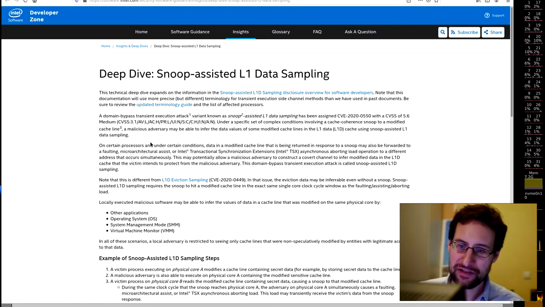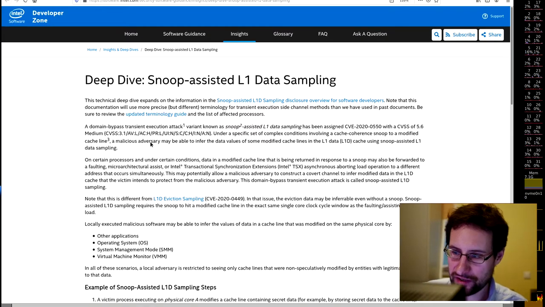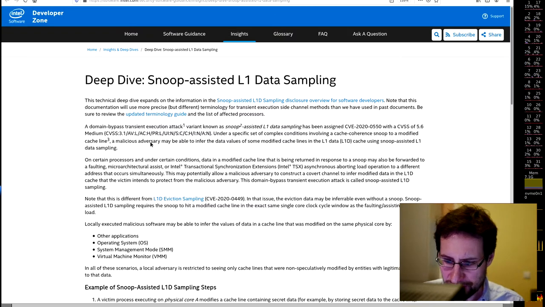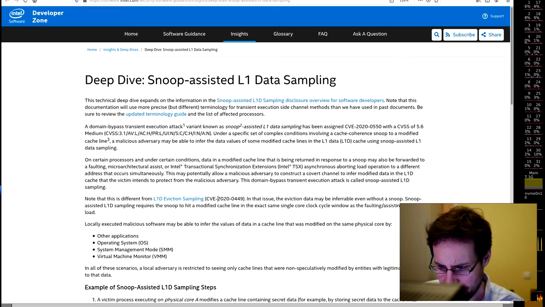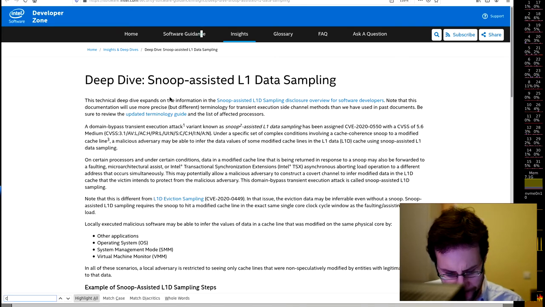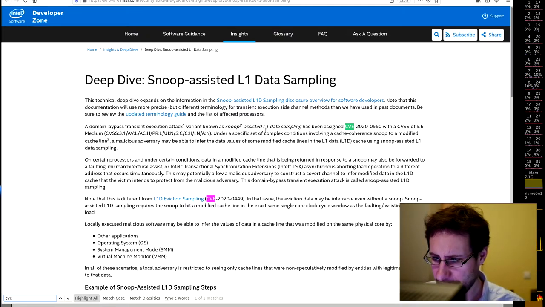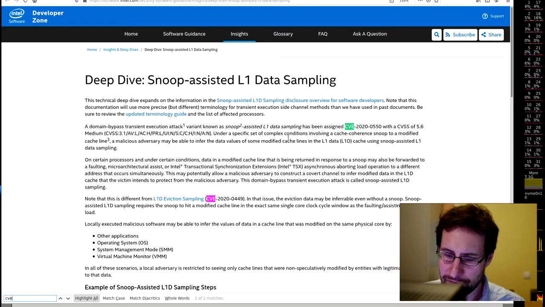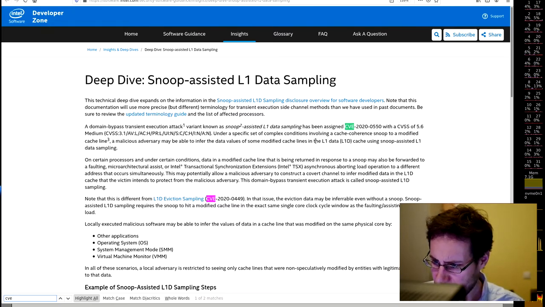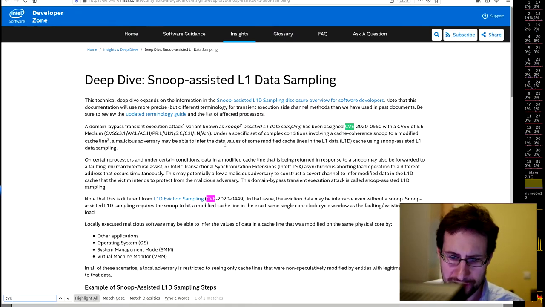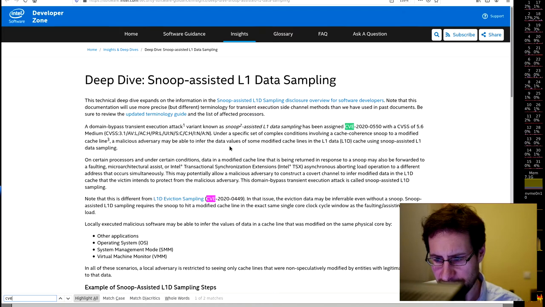right? Speaking about bug fix releases, Intel has some new Snoop-assisted L1 data sampling vulnerabilities. This was already disclosed here, although note that this is different from L1D eviction sampling CVE-2020. So let's see, maybe this is a domain bypass transient execution attack variant known as Snoop-assisted L1 data sampling, assigned CVE-2020-0550 with a CVSS of 5.6 medium, under complex conditions involving a cache coherency snoop to a modified cache line. A malicious adversary may be able to infer data values of some modified cache line in the L1 data, L1D cache using Snoop-assisted L1 data sampling.